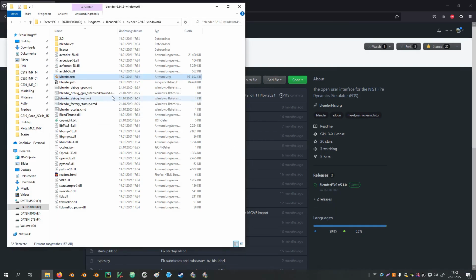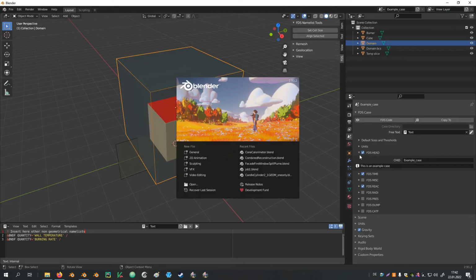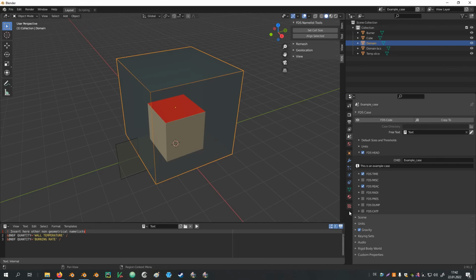Now, restarting. And here we see on the right side, all the tabs are back. We went now over how to install and uninstall the Blender FDS add-on. And since everything is set up, we can now start building FDS cases. So thank you very much and enjoy.